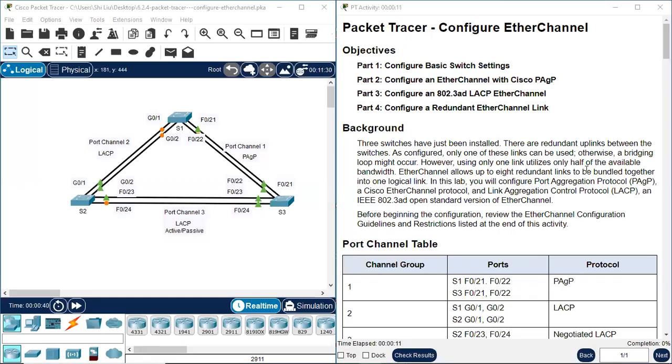Hello, everyone. Today we're going to do the Packet Tracer lab of CCNA 2 version 7, 6.2.4: Packet Tracer - Configure EtherChannel. Objectives. Part 1, configure basic switch settings. Part 2, configure an EtherChannel with the Cisco PAgP. Part 3, configure an 802.3ad LACP EtherChannel. Part 4, configure a redundant EtherChannel link.